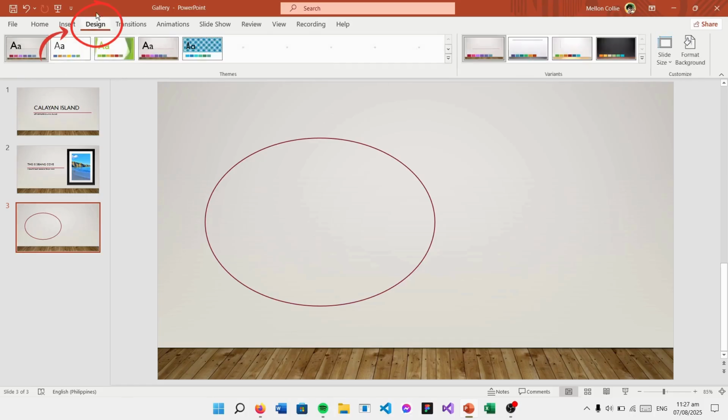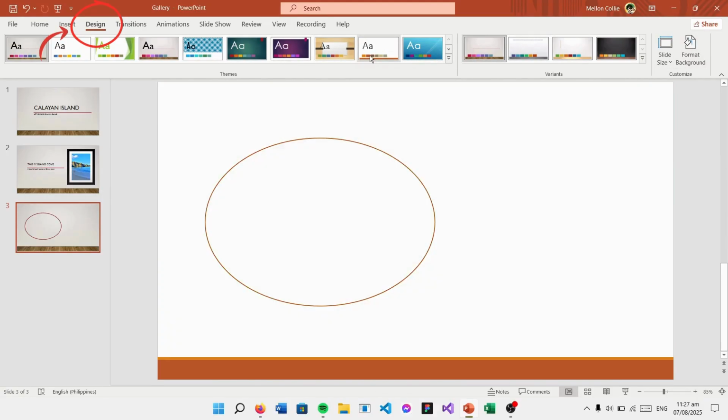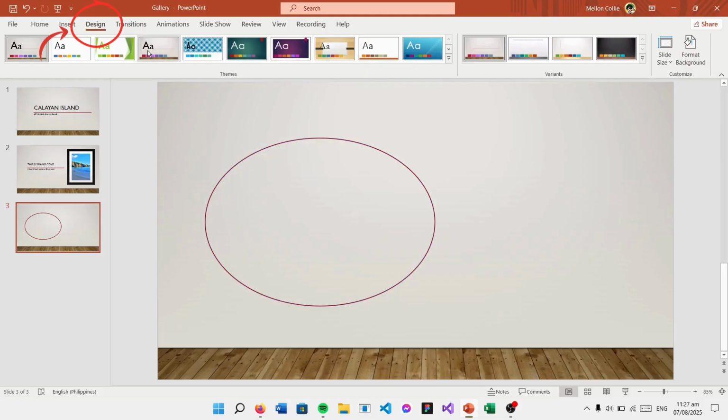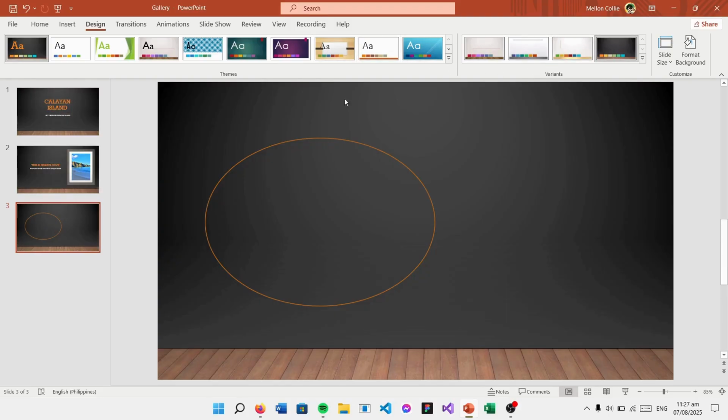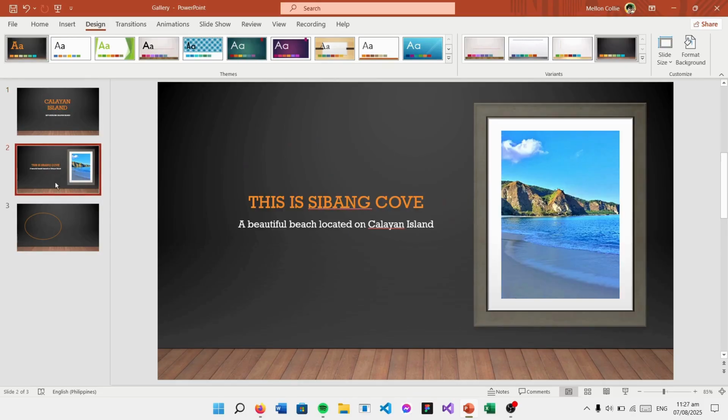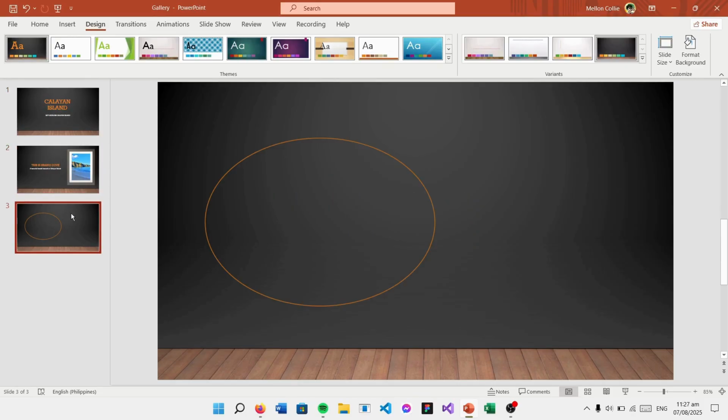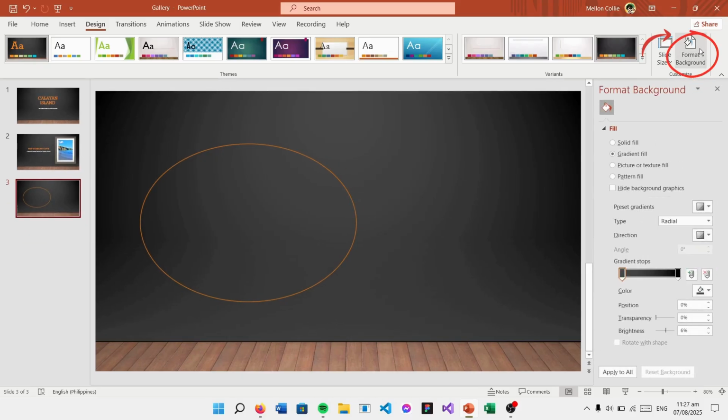To make your presentation look good, click on the Design tab. You'll see a list of themes. Click on any theme to apply it to all your slides. You can also customize background colors, fonts, and transitions.